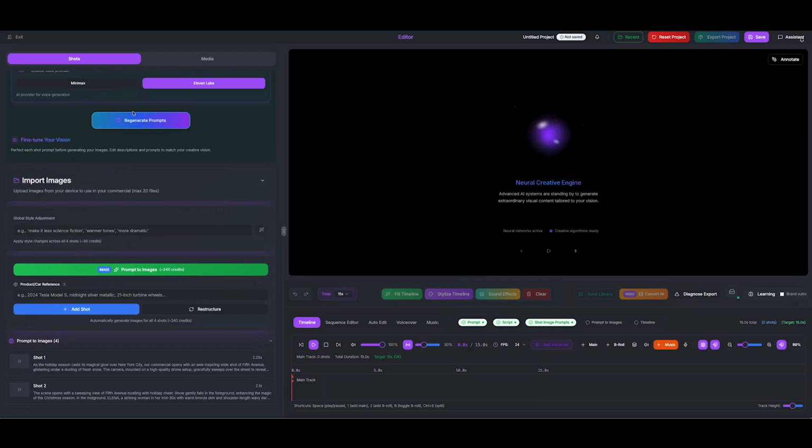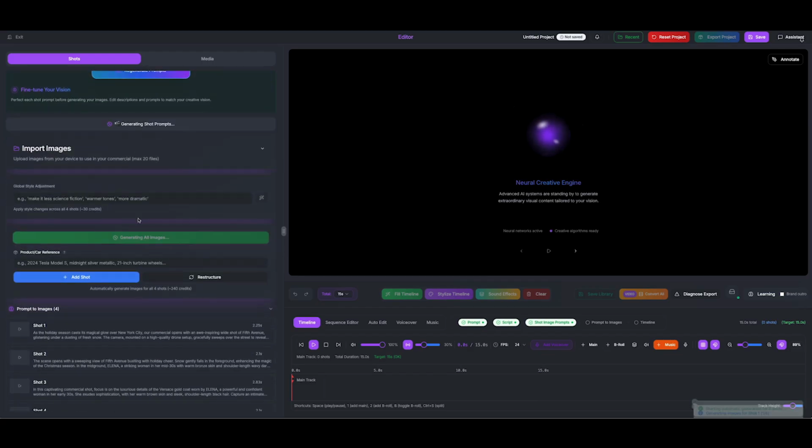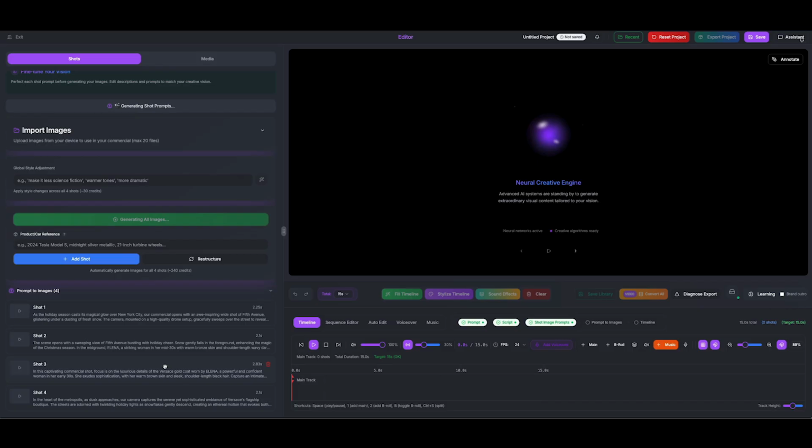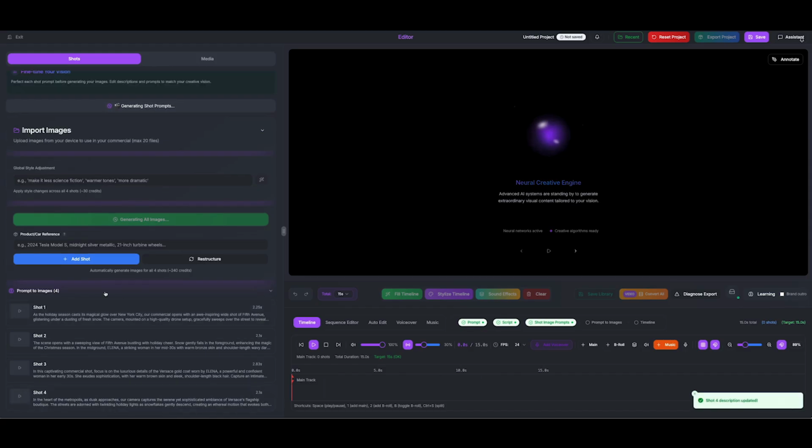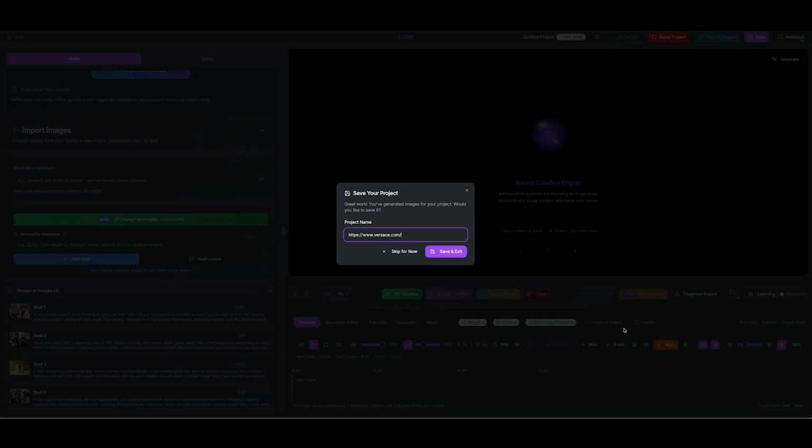Okay, the first thing we did is generate prompts. After we get the prompts, we're going to prompt to image. And it's showing you it's going to cost you 240 credits for these 4 shots. If you want, you can go in here, change the prompt, whatever you want to do. And once you're done, always save and continue. We're going to save it as Versace.